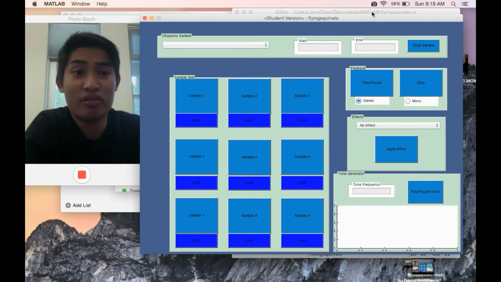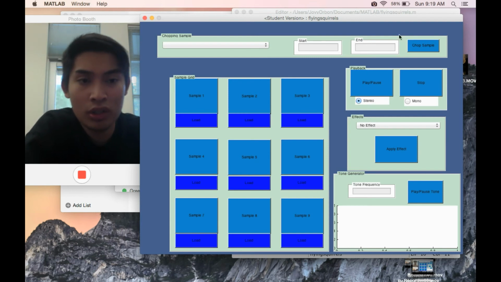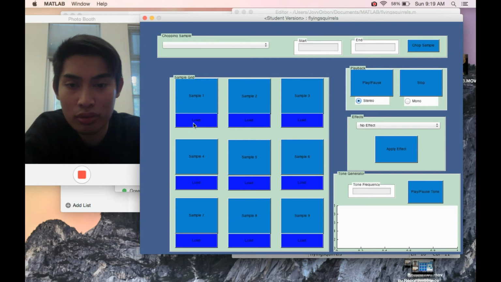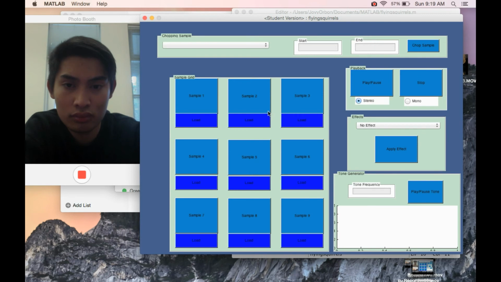I'm Ryan, and I was in charge of the playback feature and the implementation of the tone generator. So to demonstrate the playback feature first, I'm going to load a sample. And in order to play this sample, I have to click the sample box, and it should be queued in this playback section.